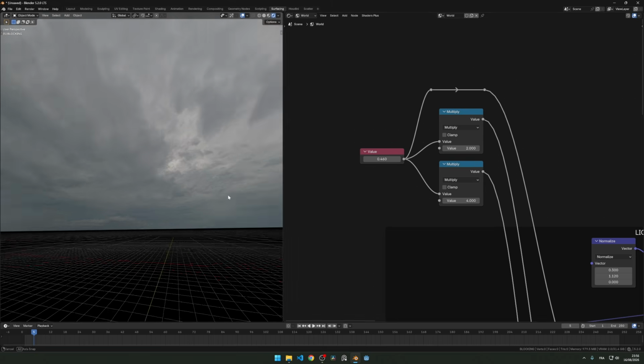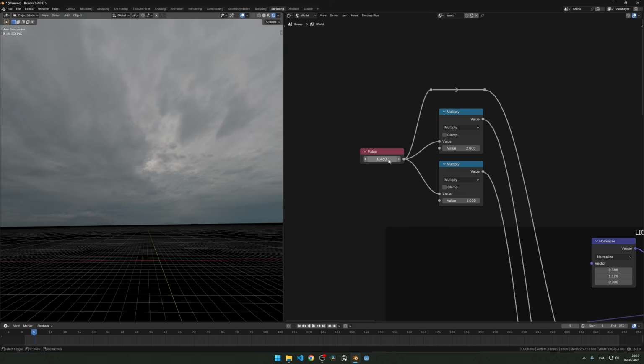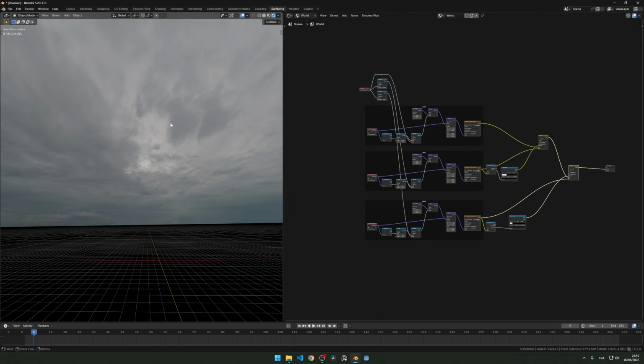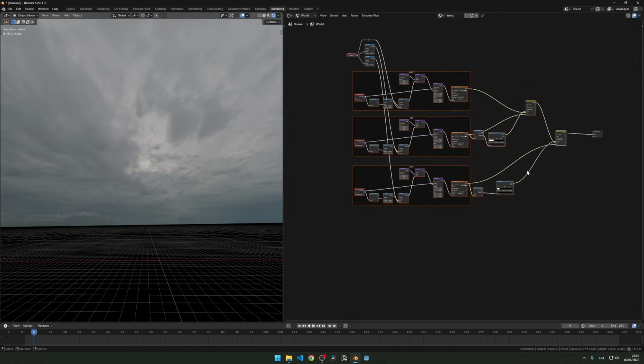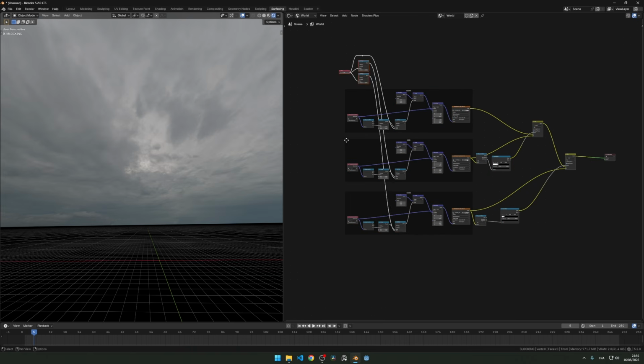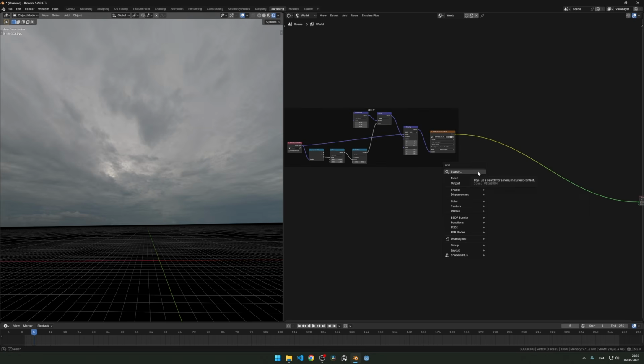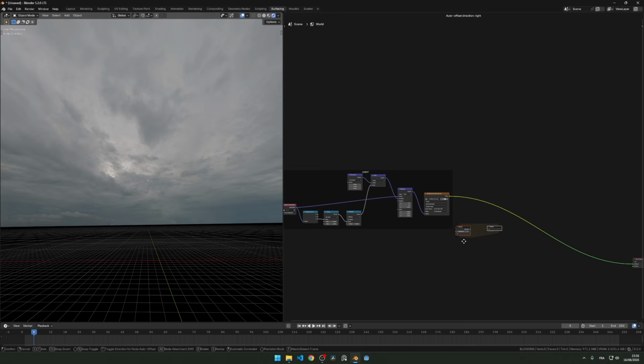Actually, most people might be happy with these results, but I wanted to see how far I can get with this. What if I want, I don't know, 16 layers, and I don't want to do this manually 16 times, it would be a huge pain. So the idea here is to use the repeat zone. So if I do a repeat zone, this is great.